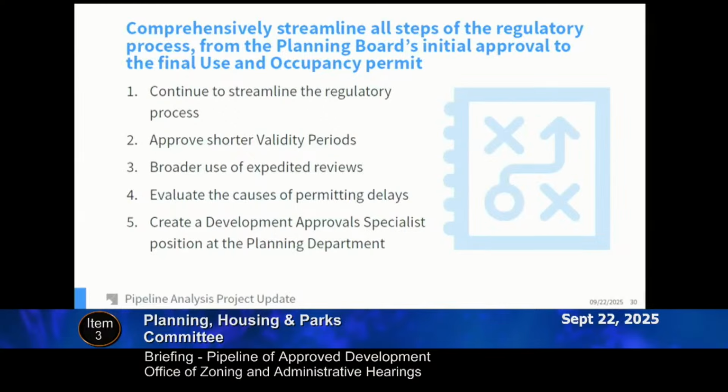While Montgomery Planning has worked at the state and county level to make the regulatory processes more efficient and streamlined lately, we can continue looking at our own processes to see if there's any more work that we can do to help the projects move faster through the cycle.